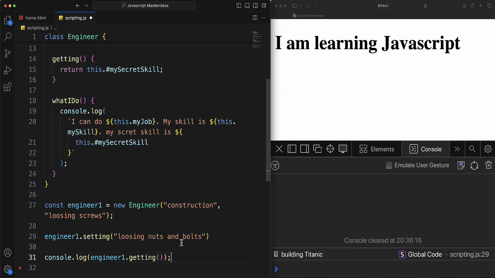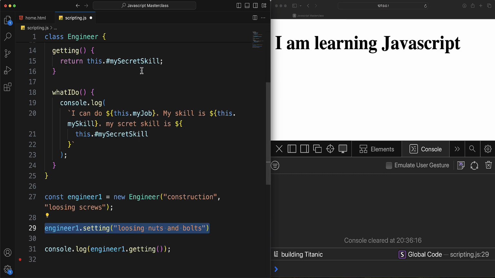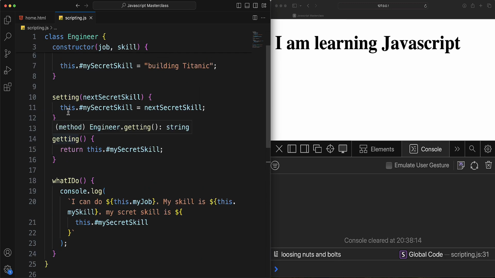So after calling this right here on line 29, we're trying to access the secret skill property using the getting method, because remember, the getting method returns my secret skill. But right here, we've been able to change that, right? So let me save. And as soon as we save, we'll get loosening nuts and bolts. So you see that we're able to use two methods, the setting method and the getting method, or function. If you've heard me say method, it's because it is associated with a class, all right? So that's the proper name for it.